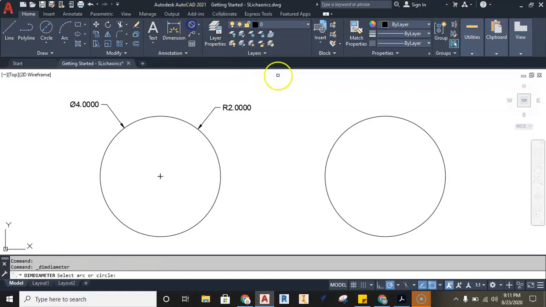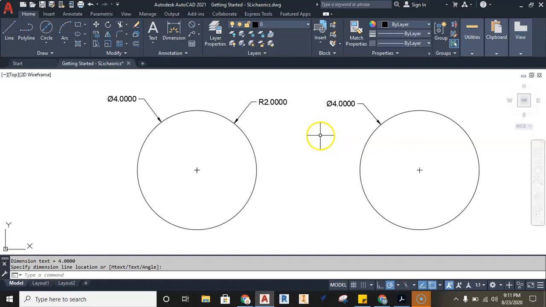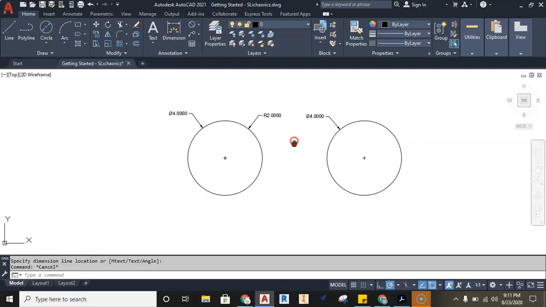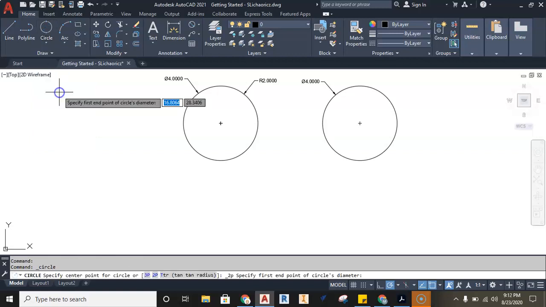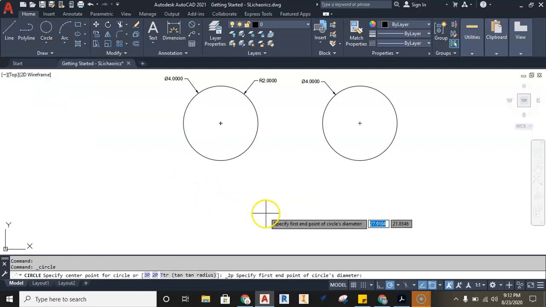All right, so I'll go ahead and grab diameter, dimension this object, and place that there. All right, so that's all happy and good. Let's continue making some circles. The 2-point circle is going to use 2 points, and it's actually going to be a diameter.